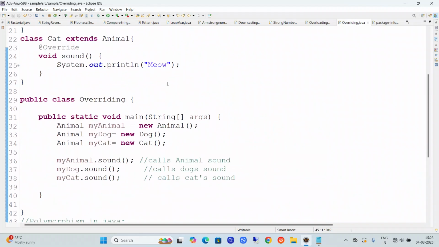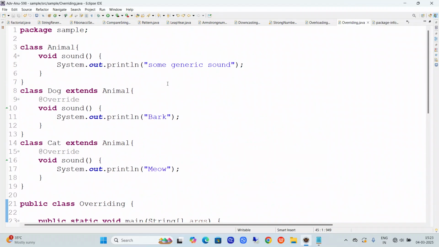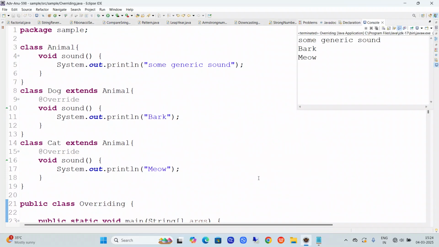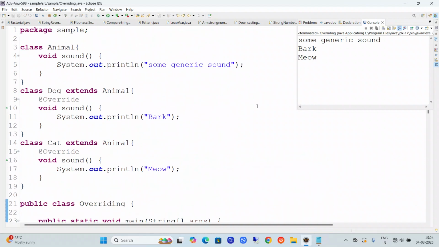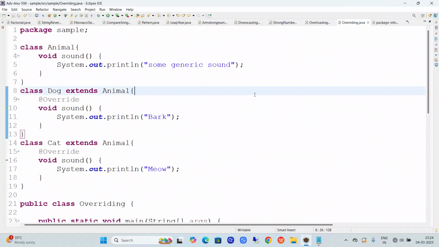So yeah, this is the program. We will save it and run the program. What's the output? Some generic sound, bark, meow. Yeah, like that. Thank you.